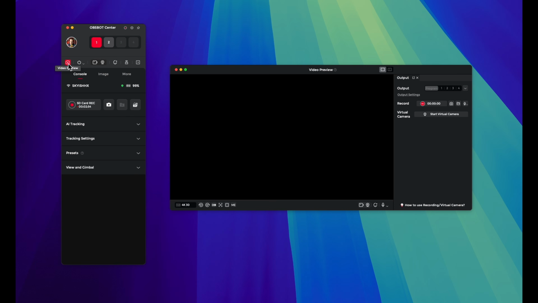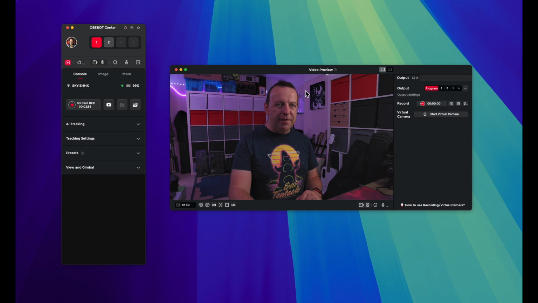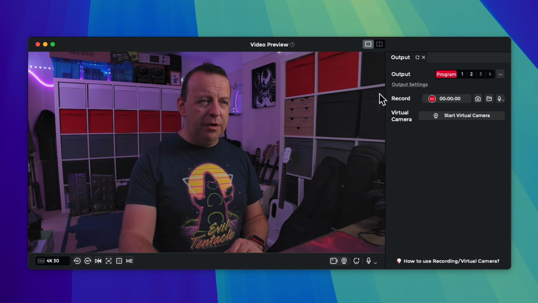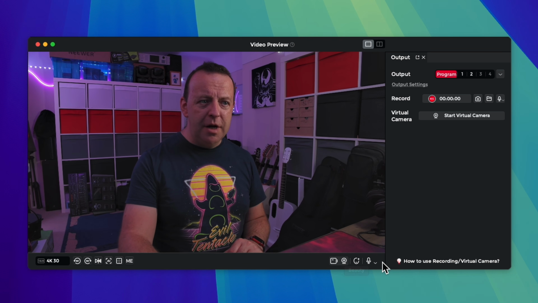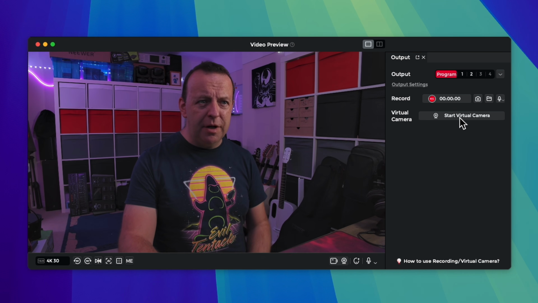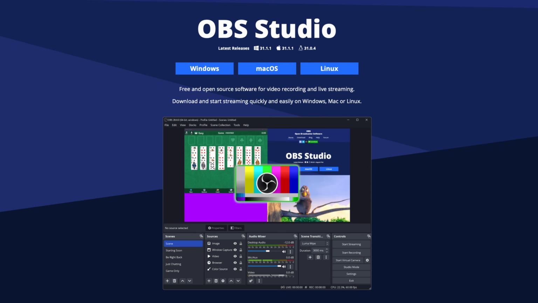But if I go to here, it then gives me a video preview, and the other thing you can do as well is you can record directly on the software. Right now, I'm recording on the SD card that's inserted into the camera, but you can actually record directly here if you want to, and you've got the audio sources, the video sources, whatever you want to do, and you can also have virtual camera. Virtual camera is really important if you're going to be outputting this to somewhere like OBS or Restream.